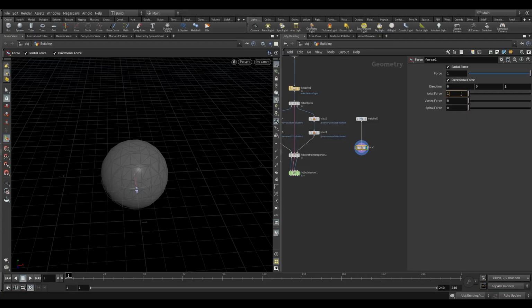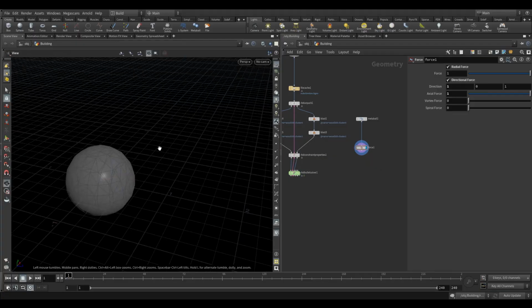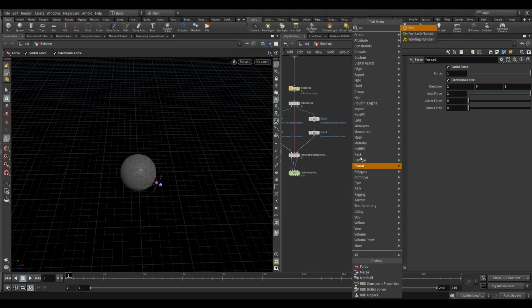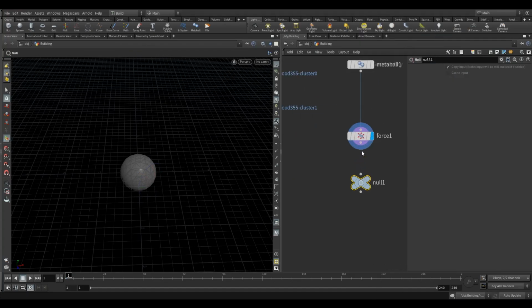So I'm just going to set these up to 1, pushing along the x-axis. I've got vortex, which will, I think, suck into that, and then spiral will go around that axis. So that's all you need in out here. So I'm going to put out force.